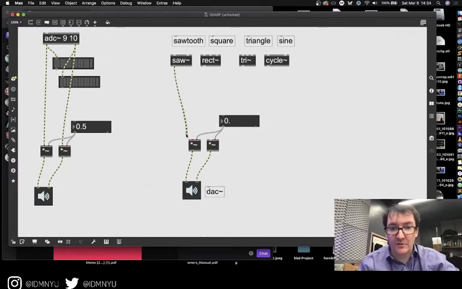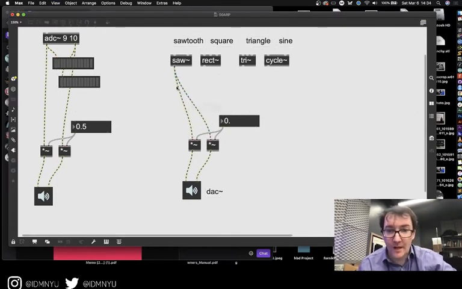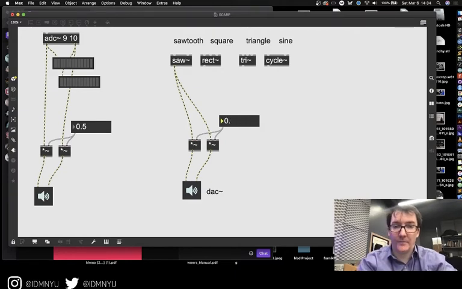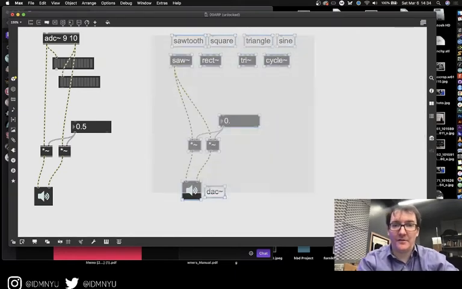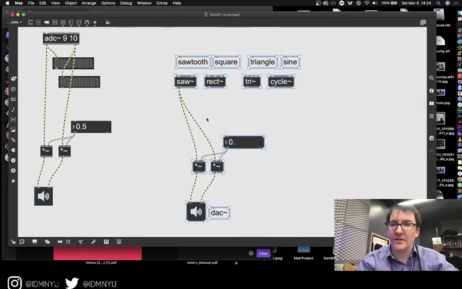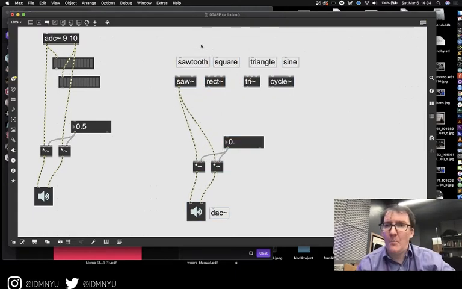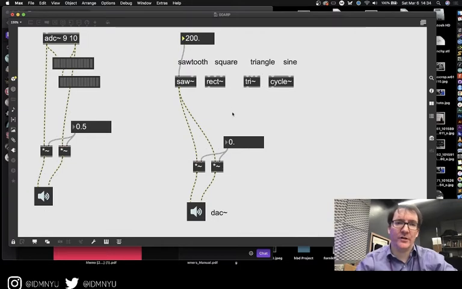So if I listen to a sawtooth wave and we turn it up, we hear nothing. That's because we have to give it a frequency. We have to tell it how fast to play. One easy peasy way to do that is to just hook up a number box to it. So we can hook up a number and say, hey, I want you to be at 200 hertz.